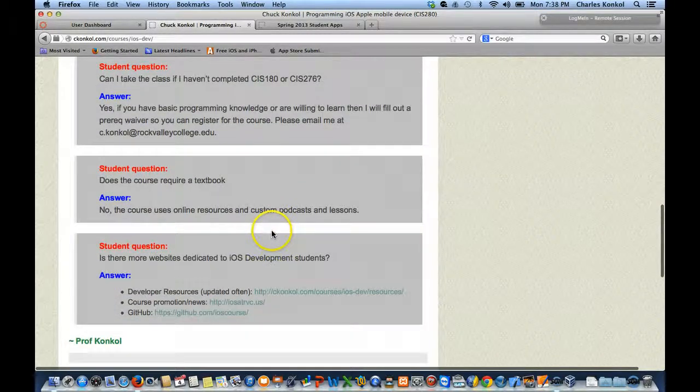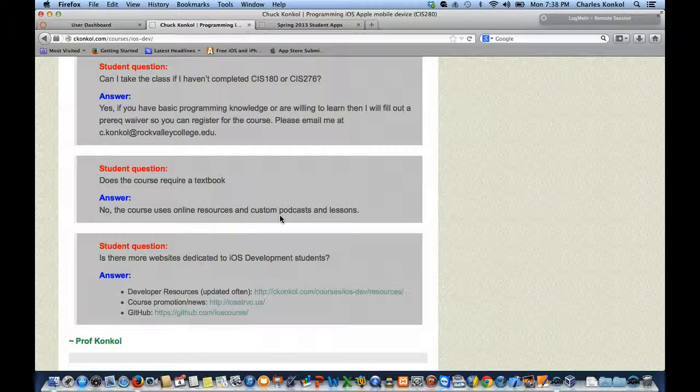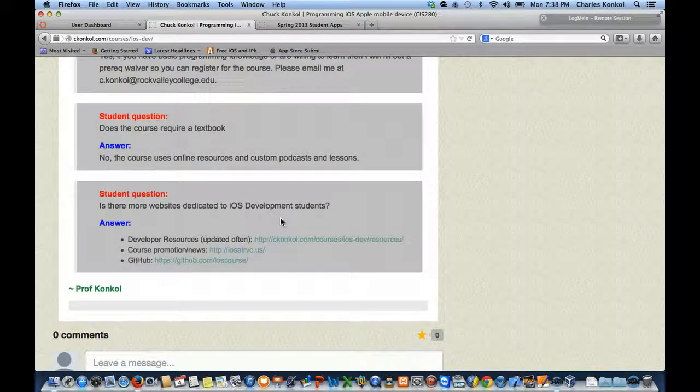No textbook. There's a PDF textbook we use, multiple online resources. You will get an iOS development resource from Apple. It's a $99 item, free as a student. We also use GitHub for source control, and we try to go to one location each semester that's Apple related.